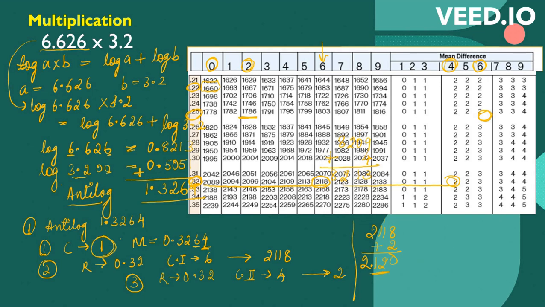Now what is our characteristic here? 1. So you just put here 2.120 into 10 raised to power 1. You can write it this way also, as 10 raised to power 1 means 10. You are multiplying this number by 10. So you will get 21.2.